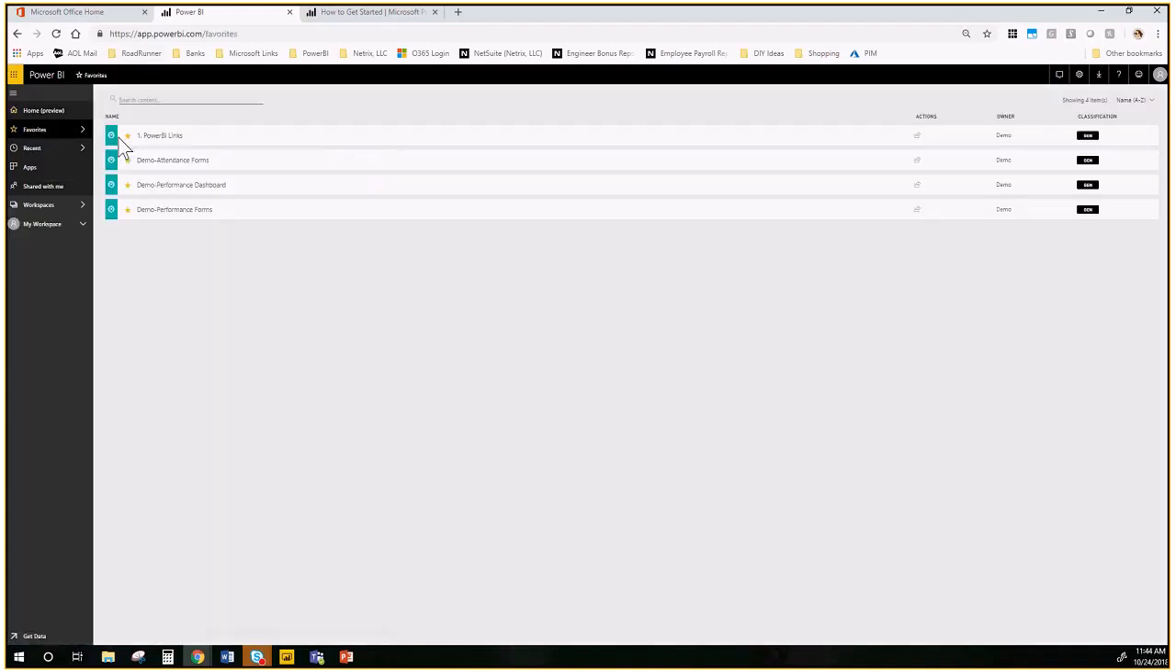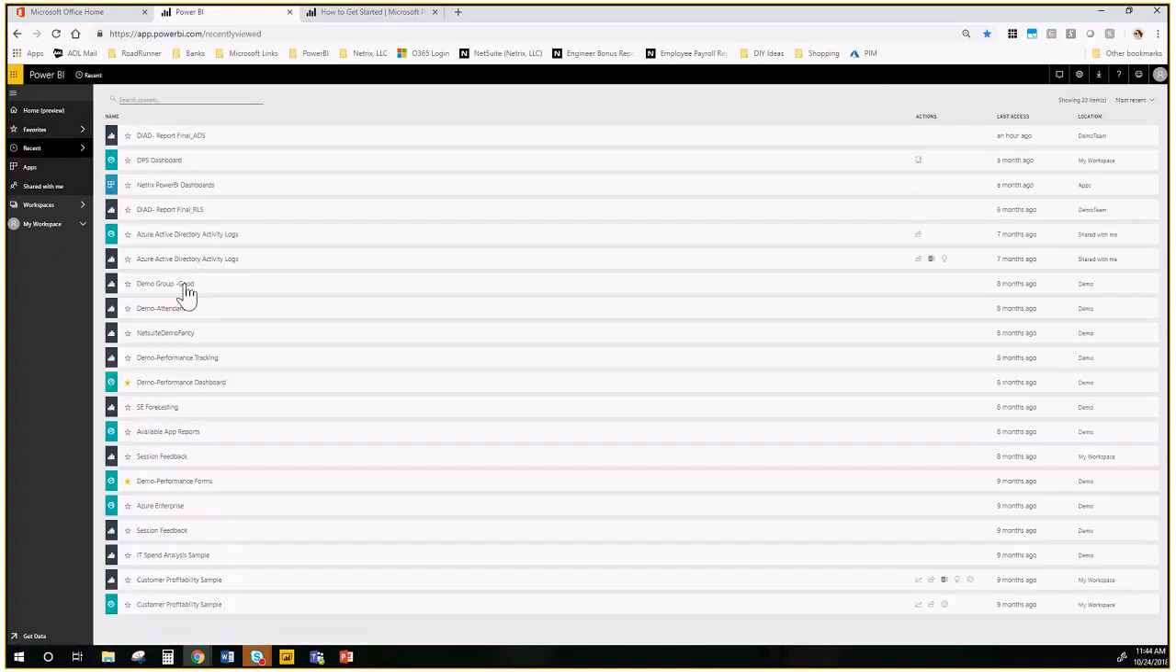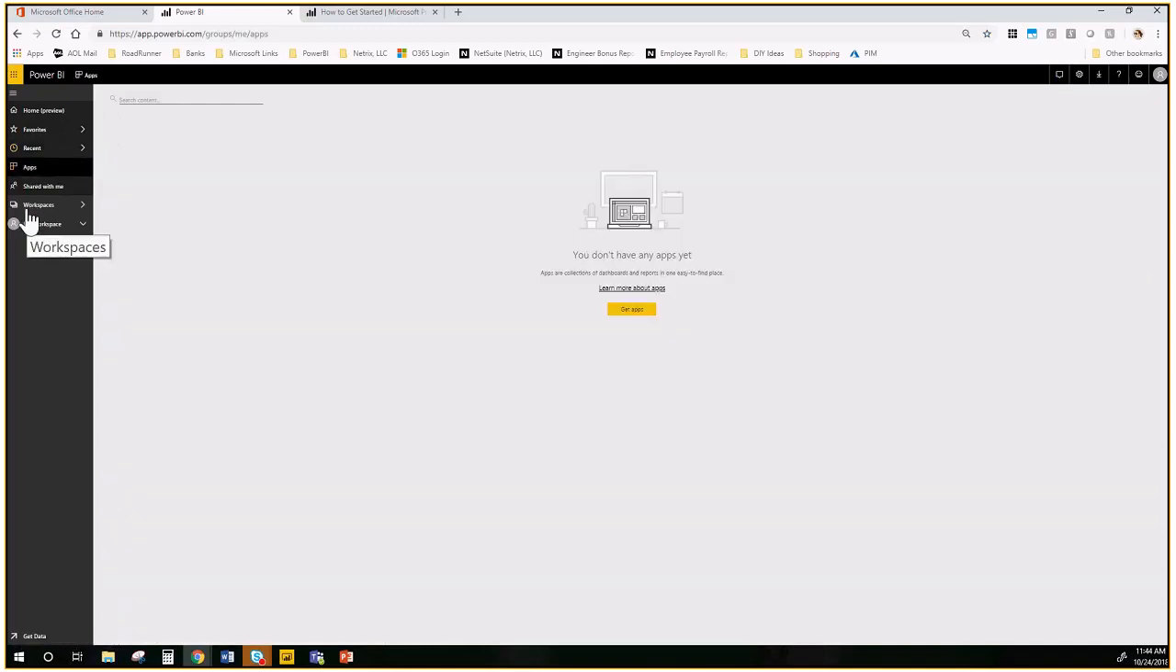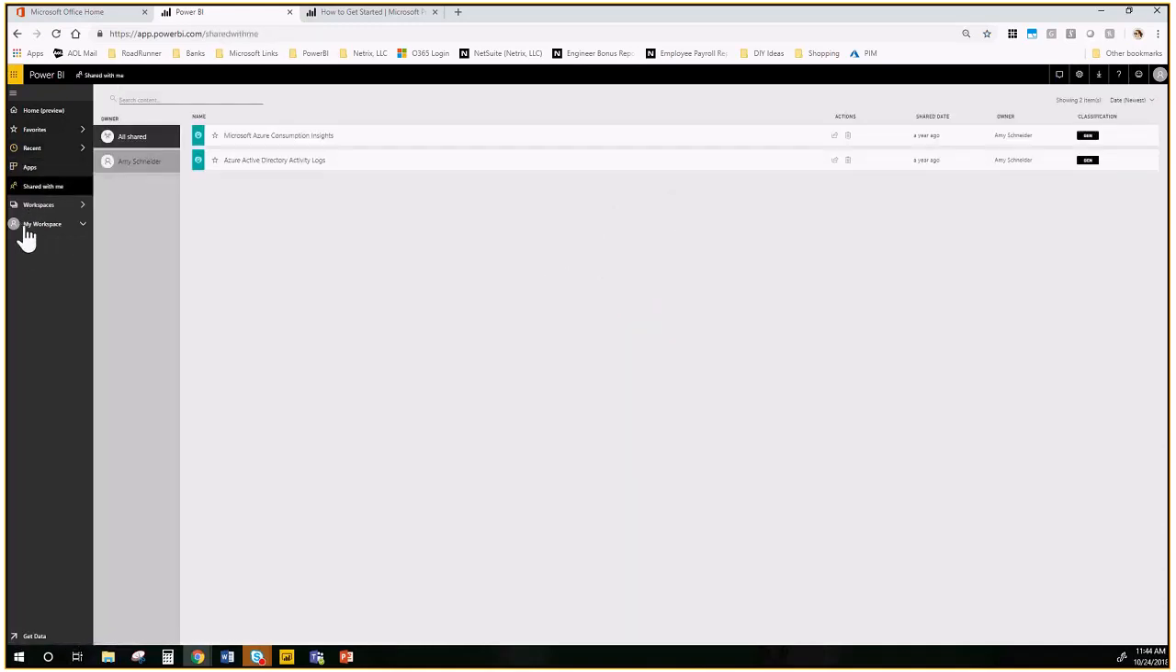If I select favorites, it's going to show me all my favorites. Recents obviously is all the recent reports. Then there are any apps I've loaded or published, and reports that have been shared with me from other people. And this is how I change between my personal workspace and my demo workspace.